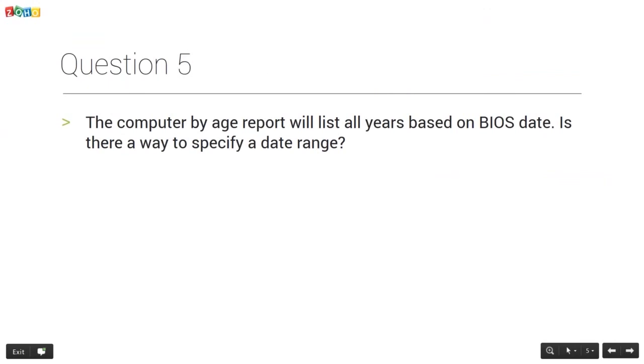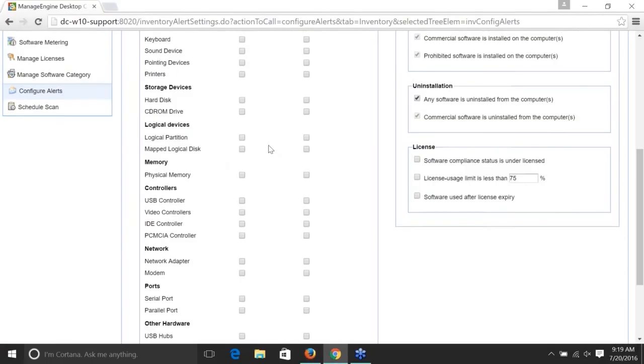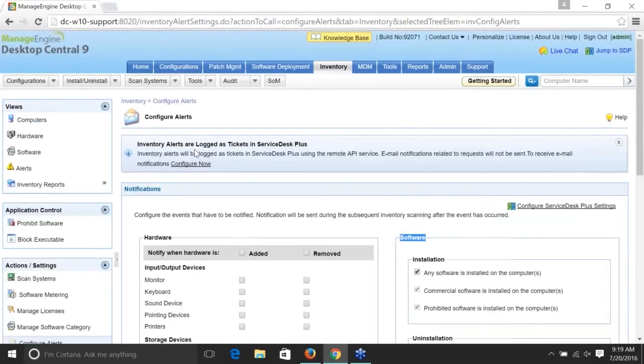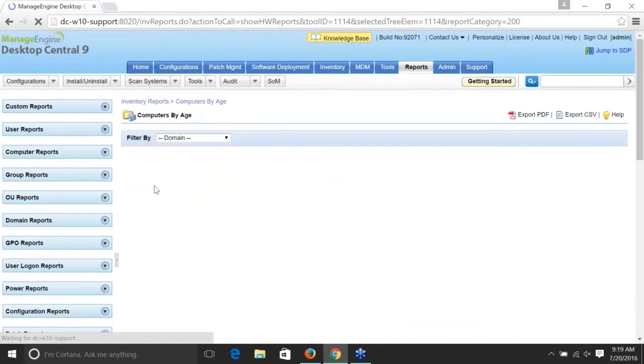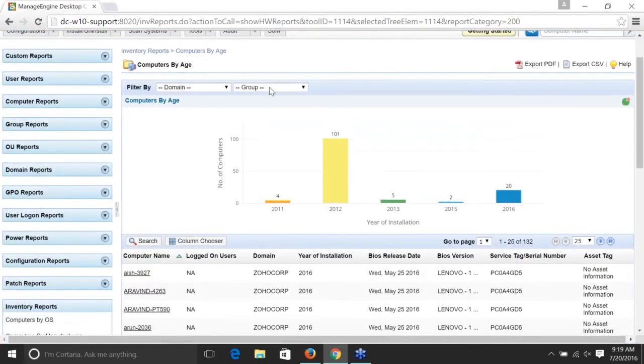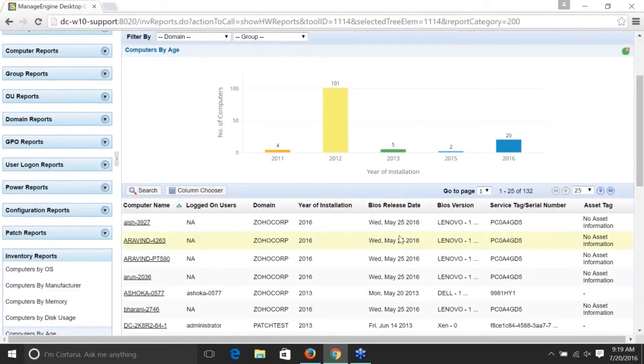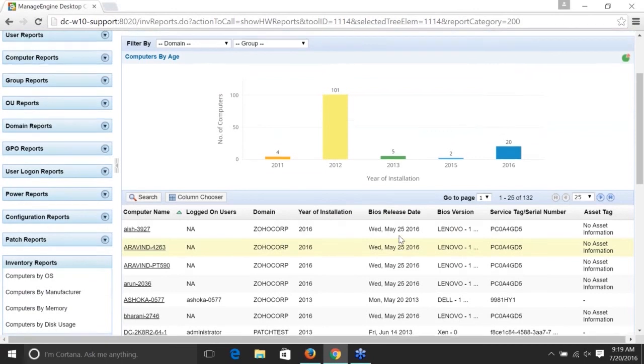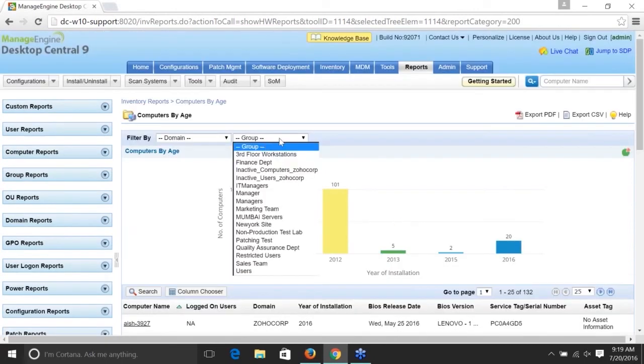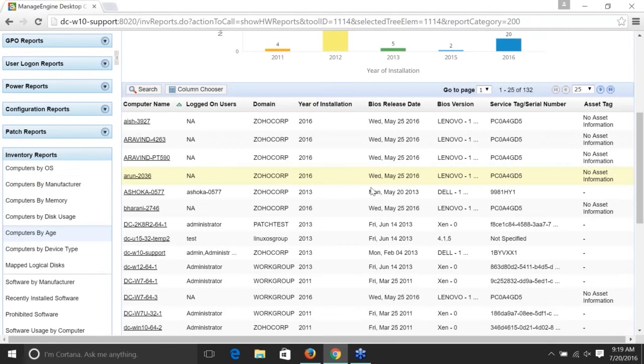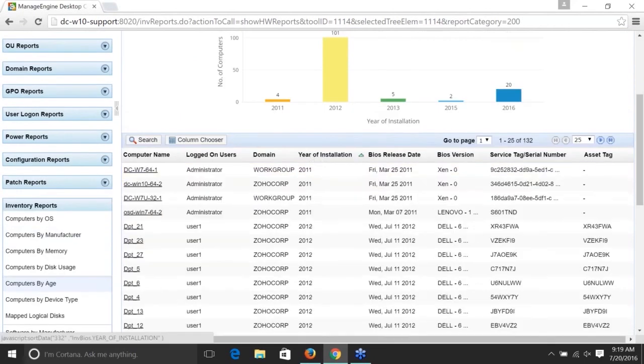In the computers by age report, all years are based on BIOS. Is there a way to specify a date range? So when you go to the inventory, computers by age, this is the report that the question is all about. Now, date-based filtering is currently not available. However, you can sort the report based on the date. So as you can see here, it can be made ascending or descending order.